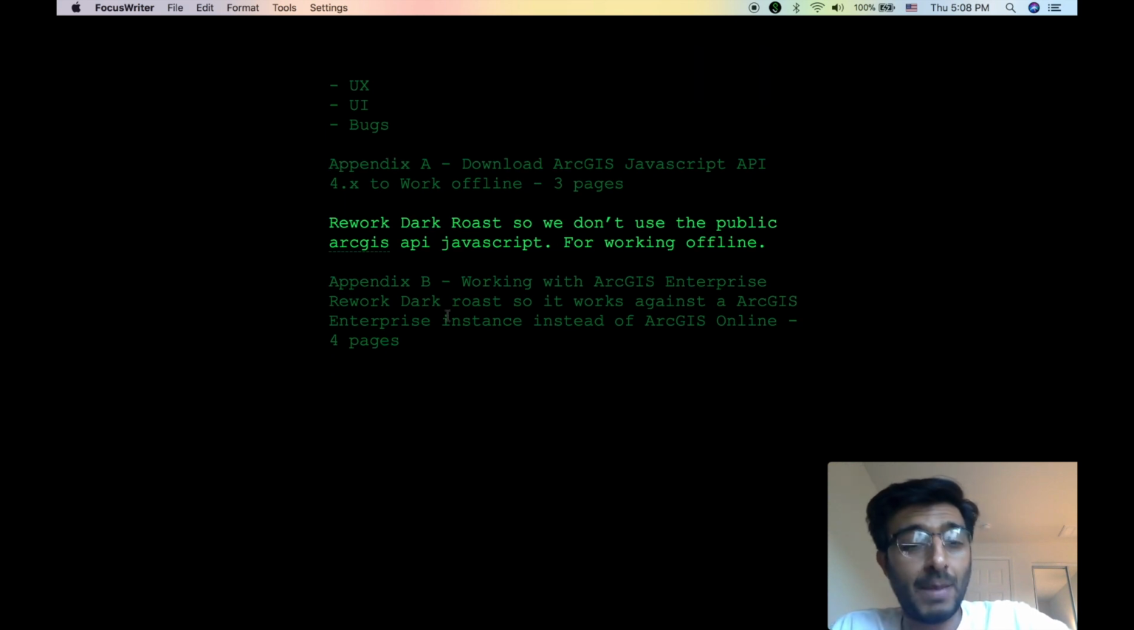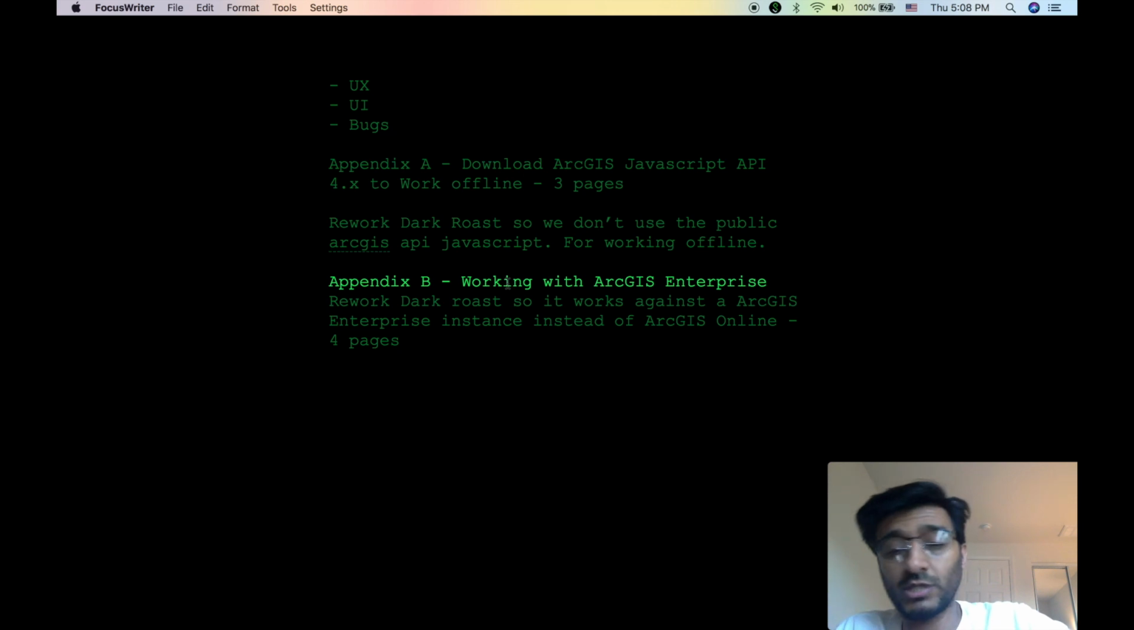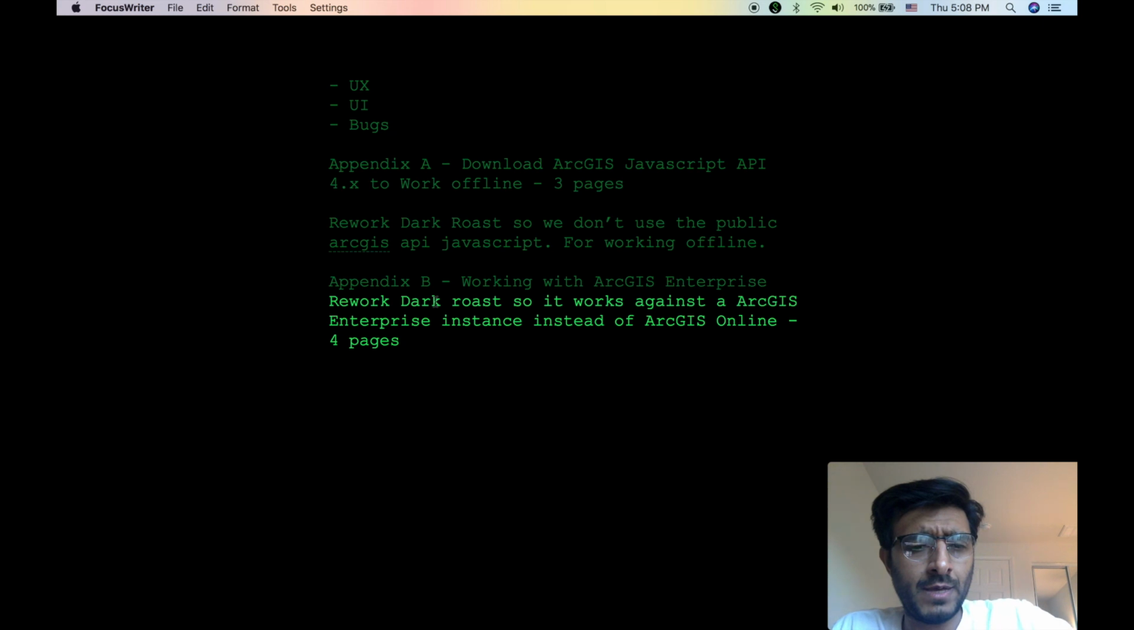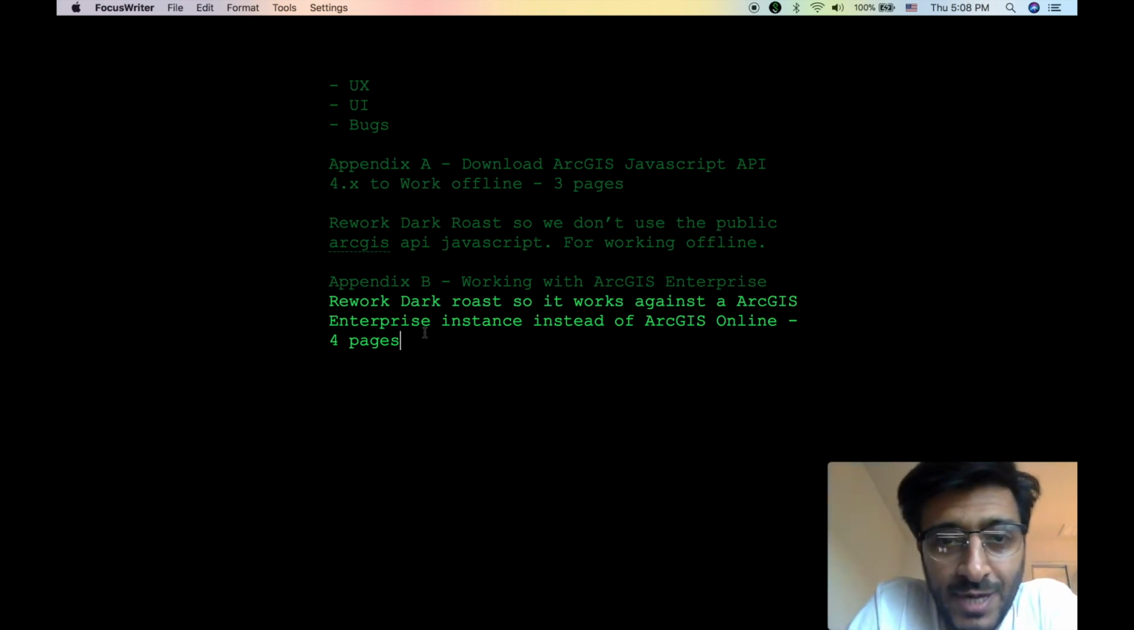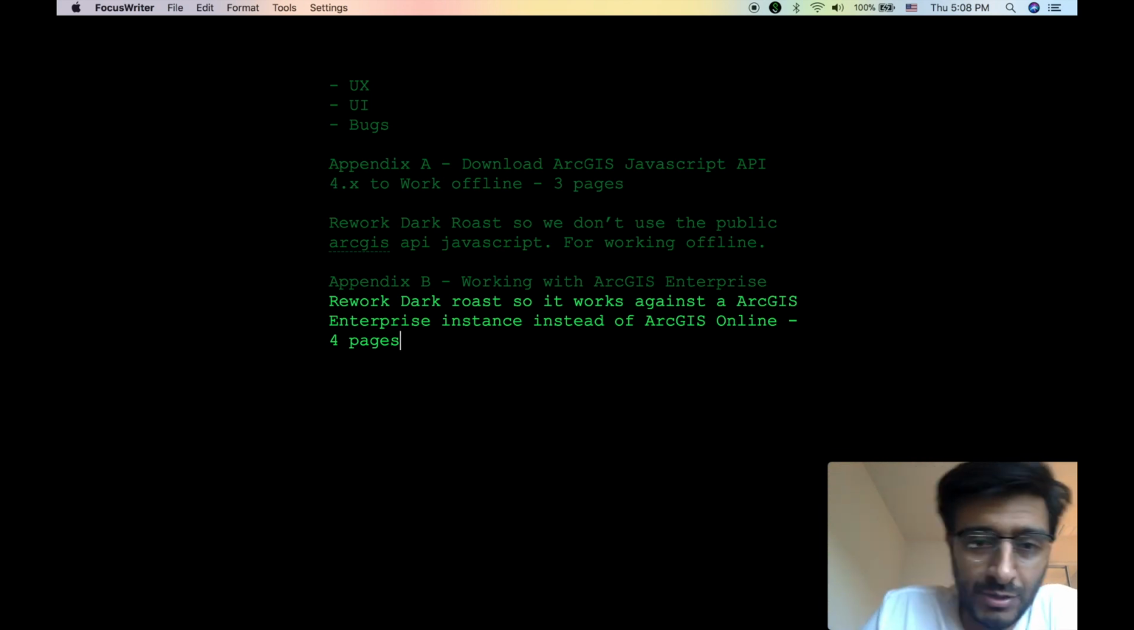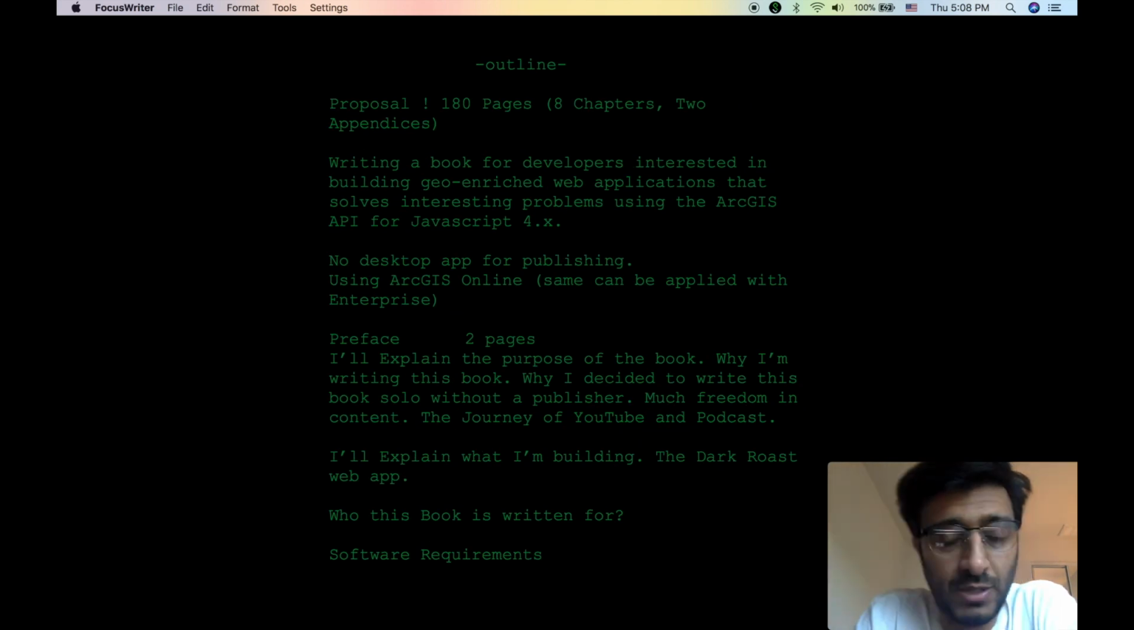Okay. Appendix B will be dedicated to ArcGIS Enterprise, which used to be known as ArcGIS Server / Portal. Right now we call it ArcGIS Enterprise. This will be on 10.6 probably. Rework Dark Roast so it works with an ArcGIS Enterprise instance instead of ArcGIS Online. I'm estimating 4 pages. What do you think, guys? That's the book, around 180 pages, right?